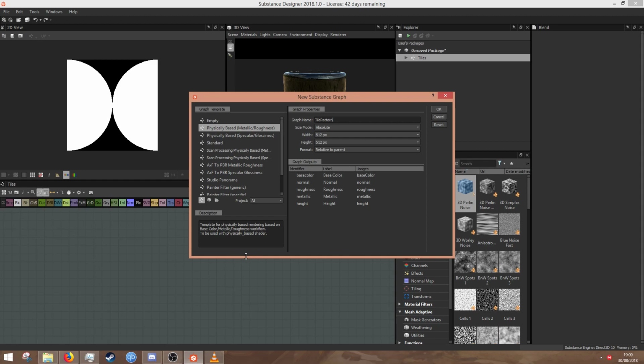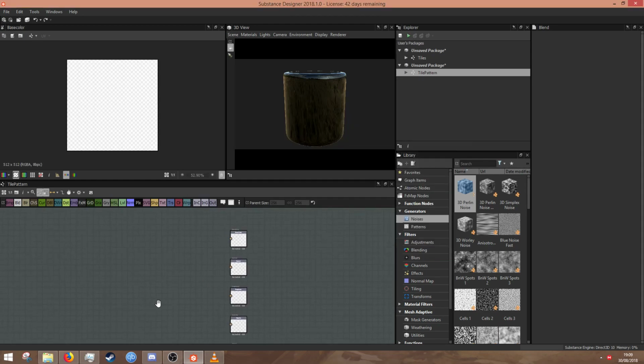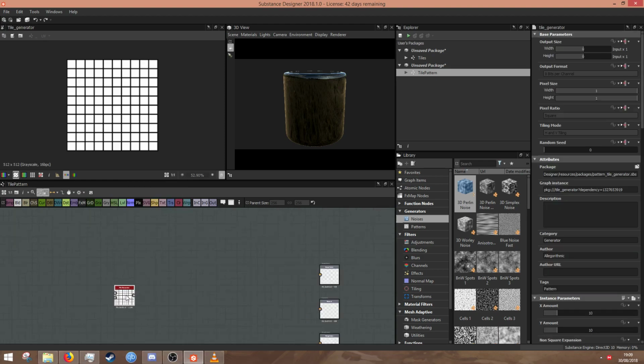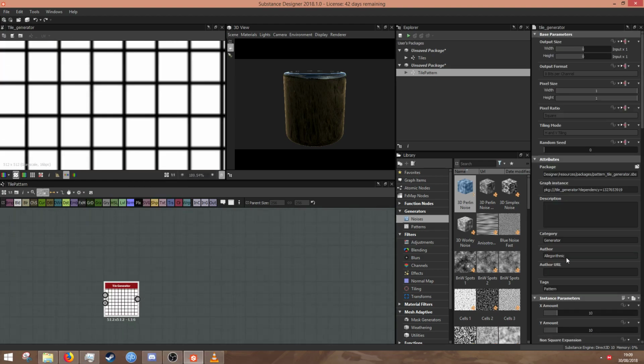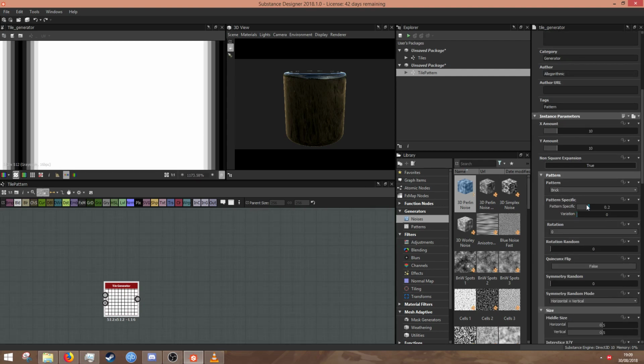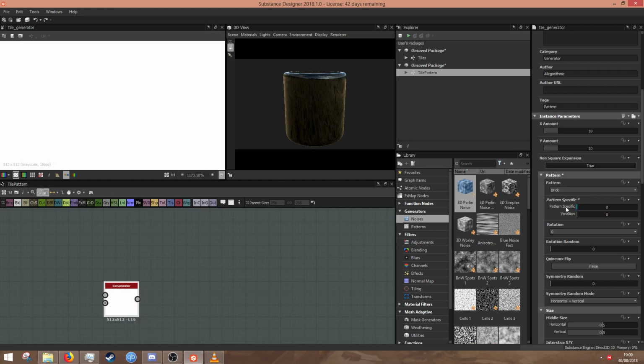I'm making a new substance, I'm calling it tile pattern, and I'm going to start with a tile generator node. So this is a default tile generator. It's using bricks as the pattern and it has the pattern specific set up pretty high, so let's lower that.